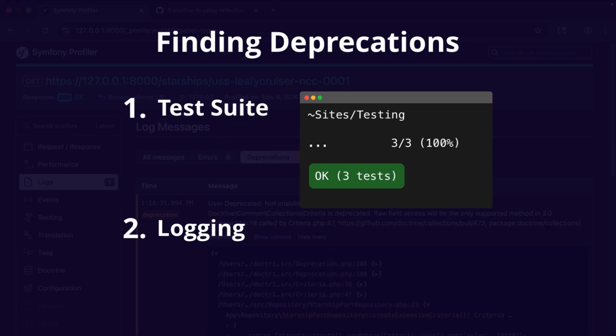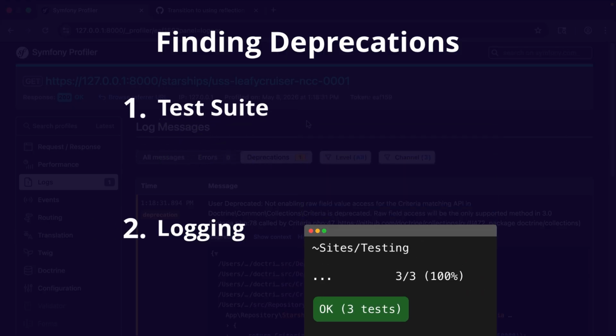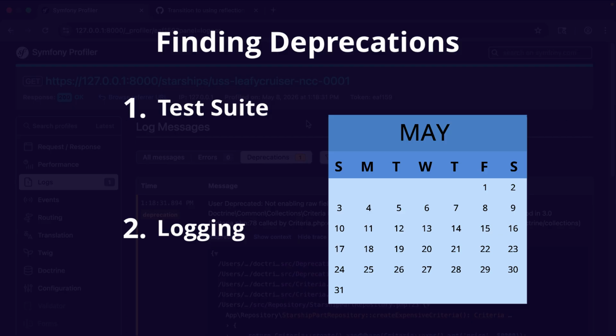The final way is a surefire catch-all method. You deploy your Symfony 7.4 app to production for a while, a few weeks or a month. During that time, you log all deprecations that are happening in production. Remember, deprecations aren't errors, so they won't break your app. Either as they happen or at the end of the time period, you review those logs and fix the deprecations.